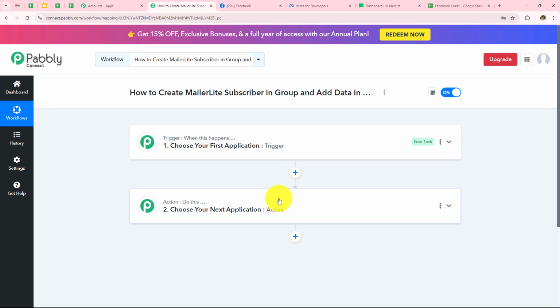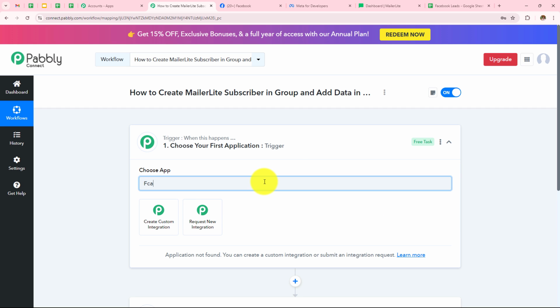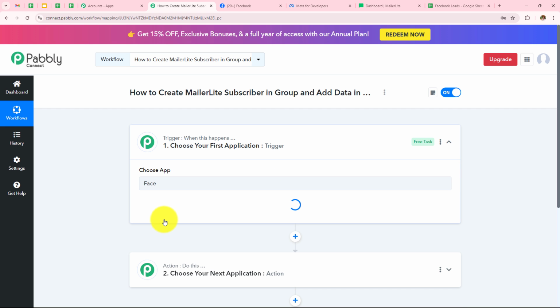Here in this workflow, I want to create a MailerLite subscriber in group and then add details in Google Sheets for a Facebook lead ad lead, which means whenever a Facebook lead will be received, a subscriber will be created in MailerLite and then the details will be added in Google Sheets. So here, whenever a Facebook lead will be received, this complete workflow will get triggered. So here in my trigger application, I will take Facebook lead ads.